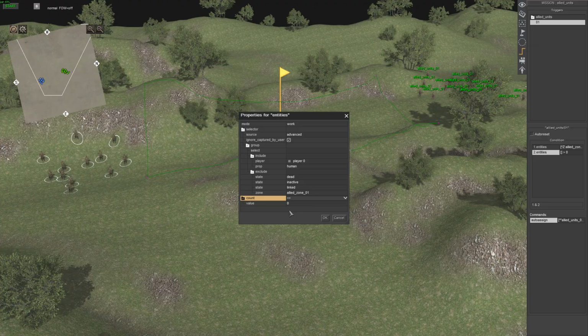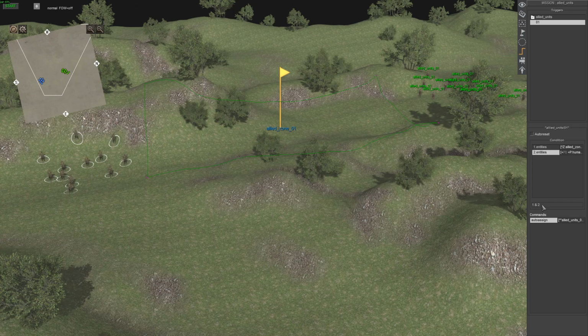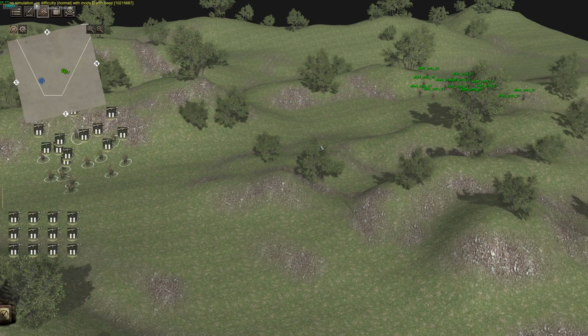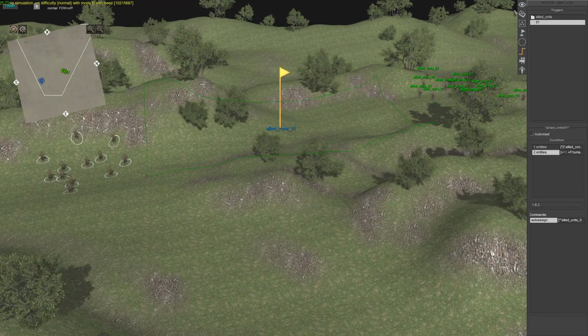I'm going to say it equals 0. So player O, who's none of these things, and excluding in that zone. So how many are outside? We want 0. Okay. So both conditions need to be met. So I'll press start.